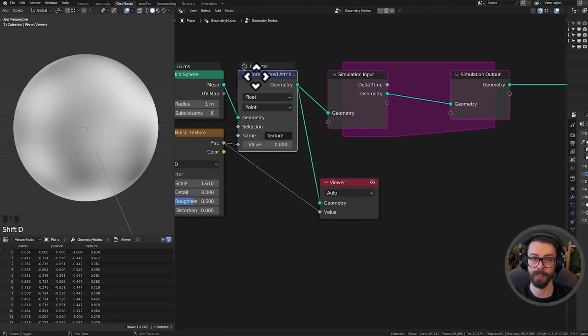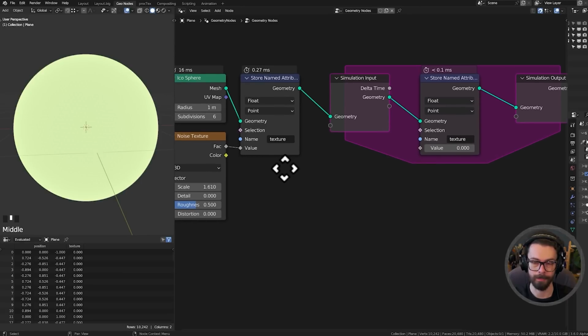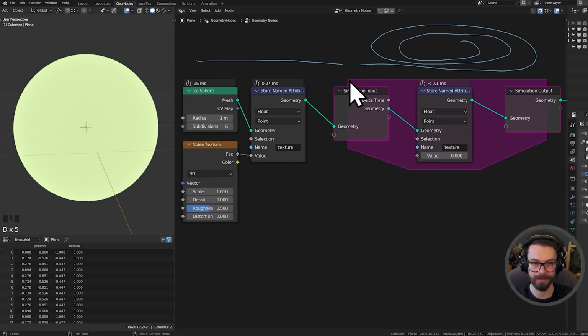duplicate our store named attribute inside the loop. It's going to be the same attribute, we're just going to be working on top of it. Now, because we are feeding this in sort of in series, when this loop starts happening, this gets cut. So we end up with this just being our input from frame 0. Beyond this point, it's going to be from within the loop.